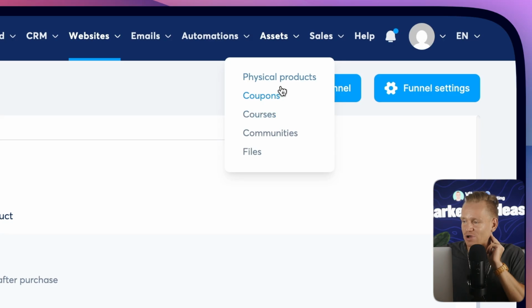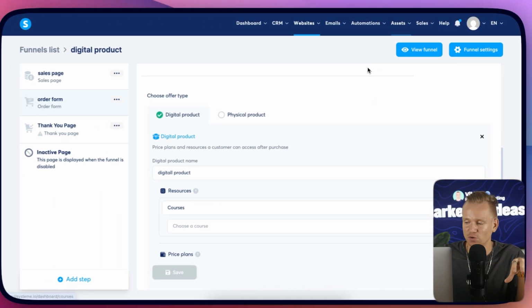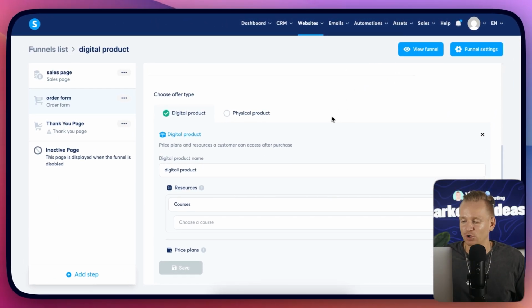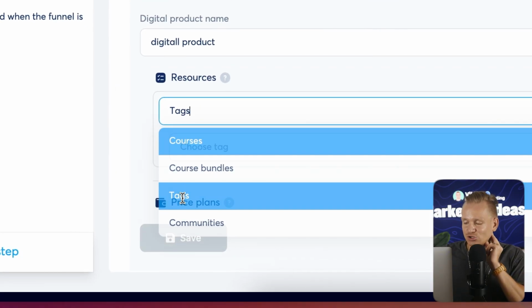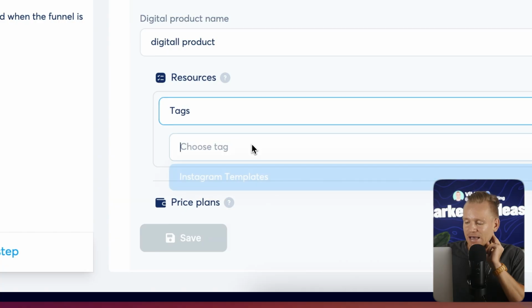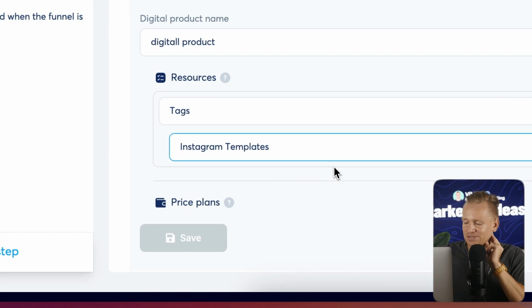And in here, as you can see, you have physical products, coupons, courses, communities, different files. So you go into courses, you create a course, super simple. I'm not going to go in here again. If you want, I'll leave some links, but actually let me show you how to create a tag. So I'll choose a tag, and in here, I already created this tag, Instagram templates.